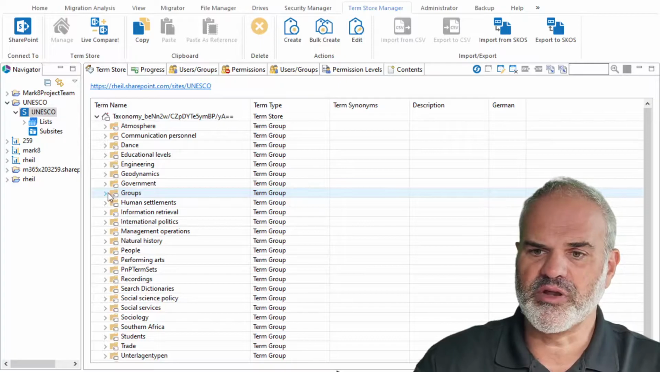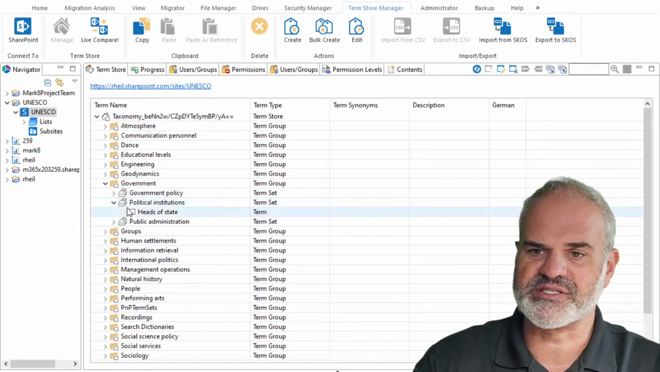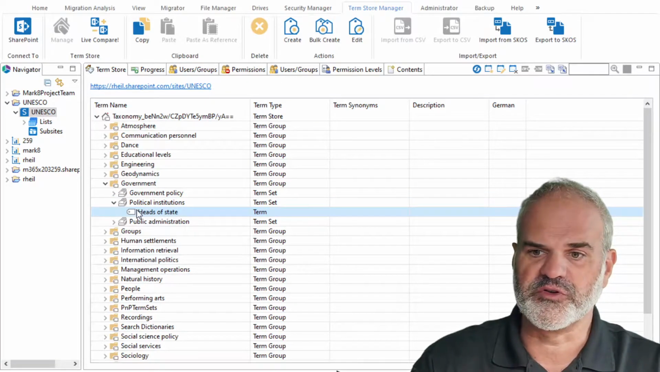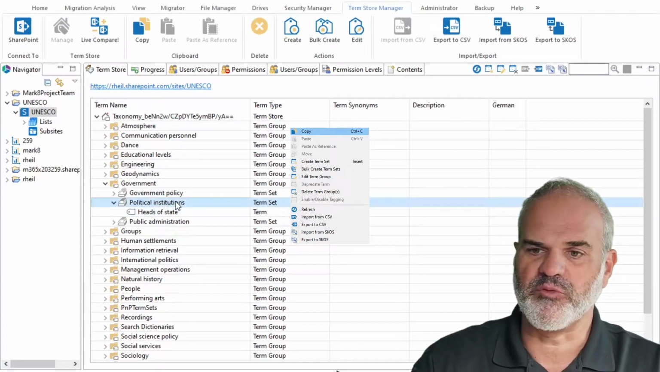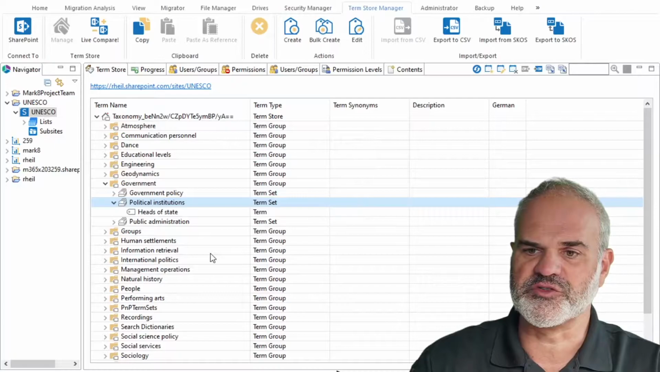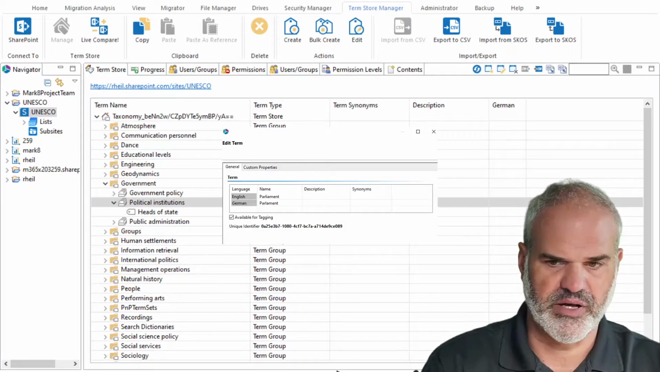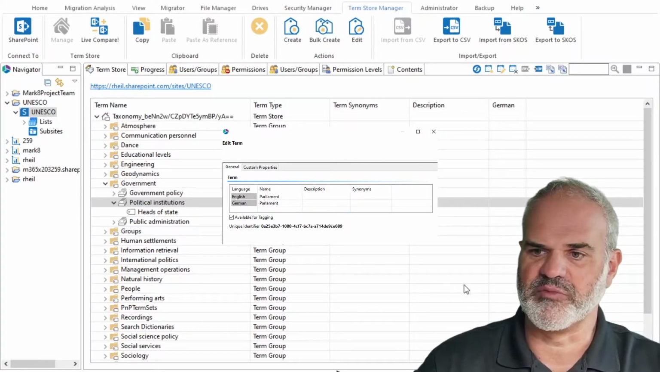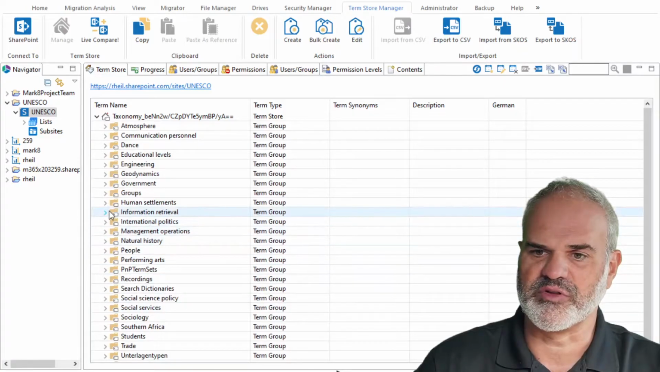And now I would like to drill down into government, and let's look here into the political institutions. There is currently head of state. What we could do here now is to also edit the term or change it, or disable tagging, for example. But what I would like to do is to add a brand new term in this term set. And I'm going to call it in German Parlament, and this is going to be available for tagging because that's what we need. And now it's available here.